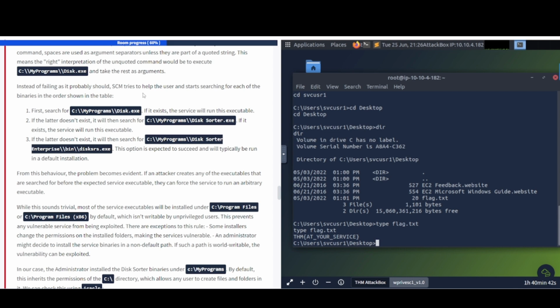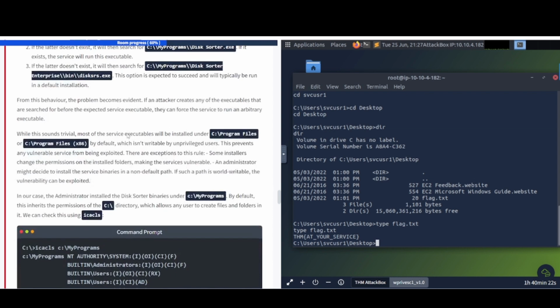First, search for C:\My Folder or C:\My Programs\disk.exe. If it exists, the service will run this executable. Two, if the latter doesn't exist, it will search for the following here. If it exists, the service will run this executable. Three, if the latter doesn't exist, then it will search for the following. This option is expected to succeed and will typically run in a default installation.